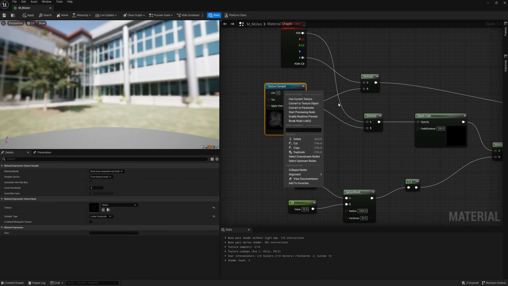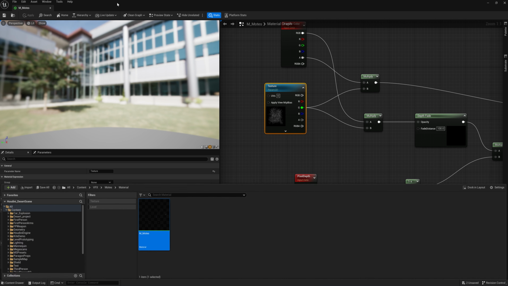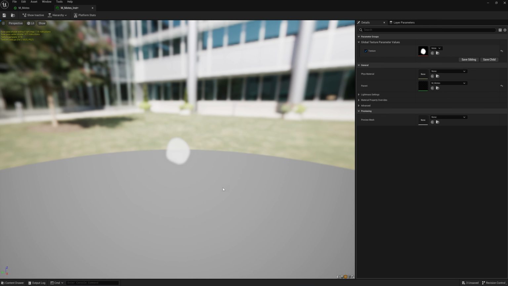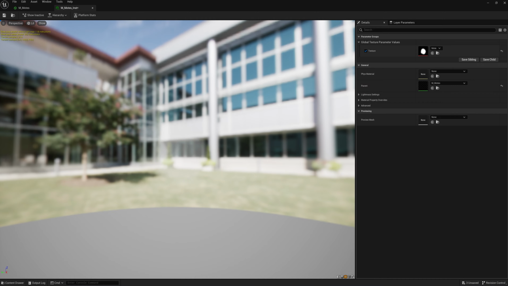Okay. Next, I'm going to convert this to a texture parameter. I'll just call it texture. So after saving this, I'm just going to make a material instance and add the other texture in here, because I don't need to do two materials that does exactly the same thing. So I'm just going to do create material instance and just change this here into this one. And I think you can see it more with this than the other one. But yeah, that's kind of the effect that I'm looking for.